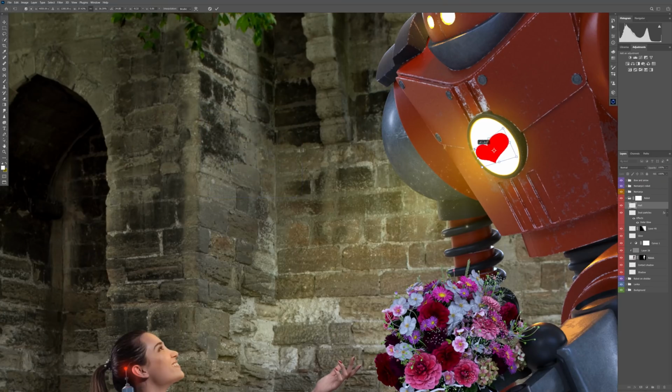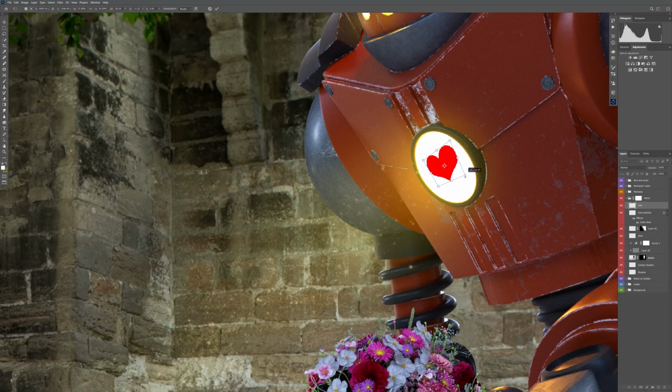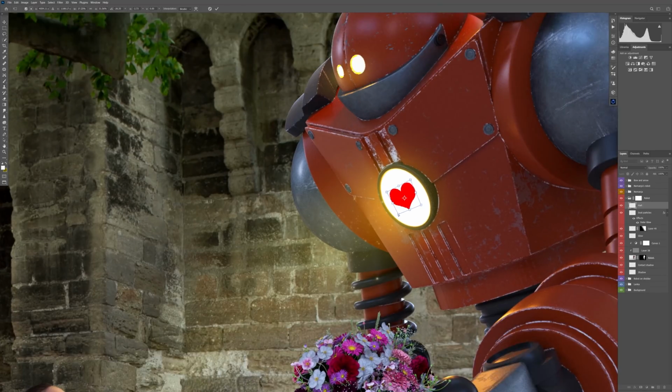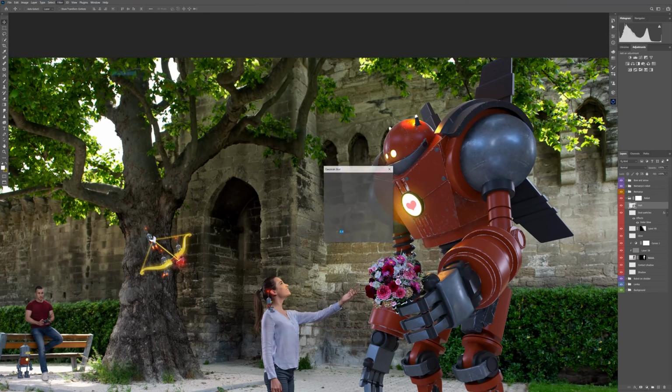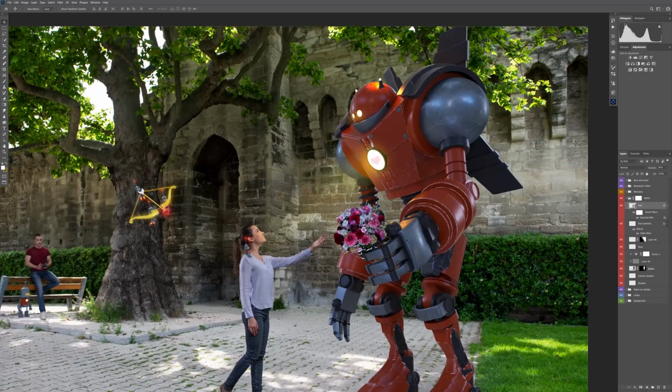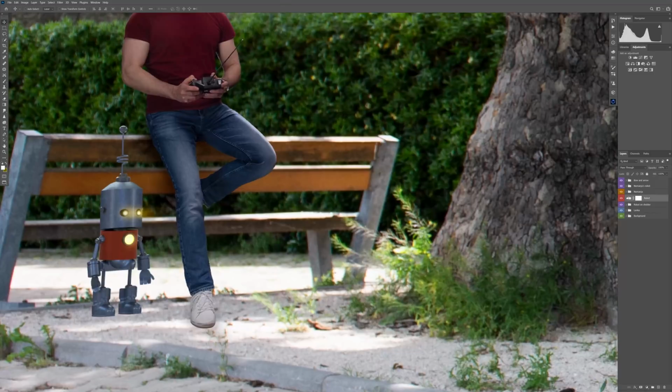Here I decided to add a heart shape in the middle of his light, like the symbol of he's falling in love with that girl right there, and for that I just use a heart shape from the shape tool, blurred it a little bit, also positioned it inside there, and that's it.